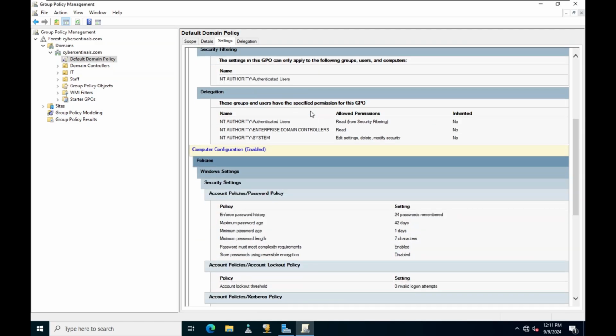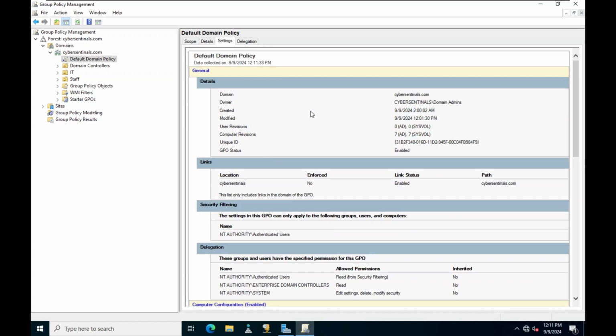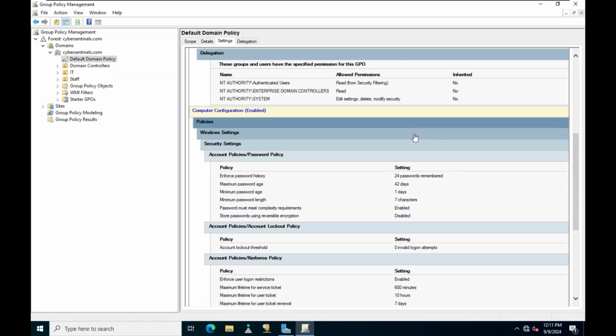you will see the password policy or whatever the policy we have or whatever the details we have related to this particular domain, we can see here. So in policies, you can see Windows settings, security settings, and account policies. So enforced password history is 24 passwords remembered. That means the last 24 passwords it can remember. Maximum password age 42 days. So after 42 days it will expire. Minimum password age is like 1 day. This we can set. And minimum password length is 7 characters.